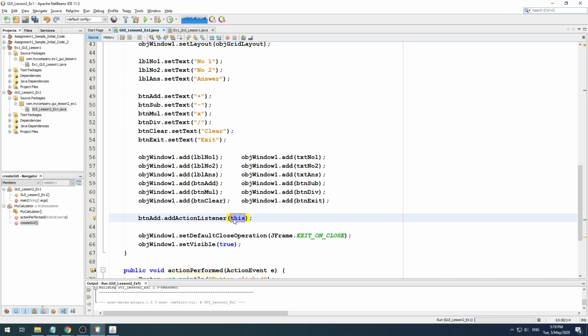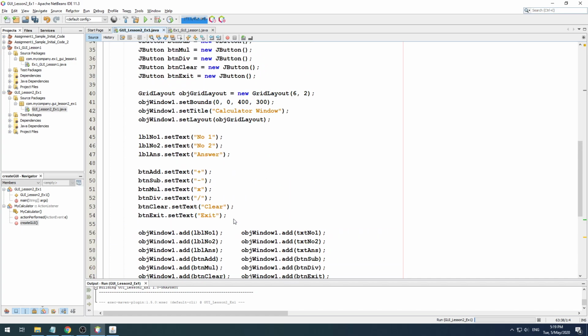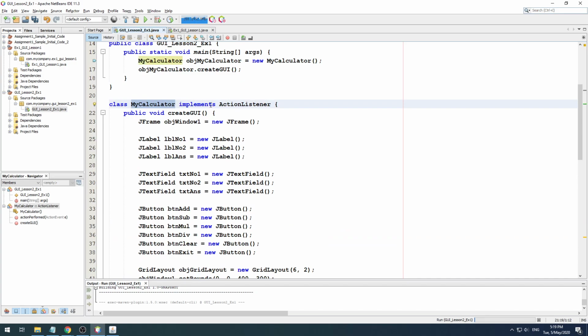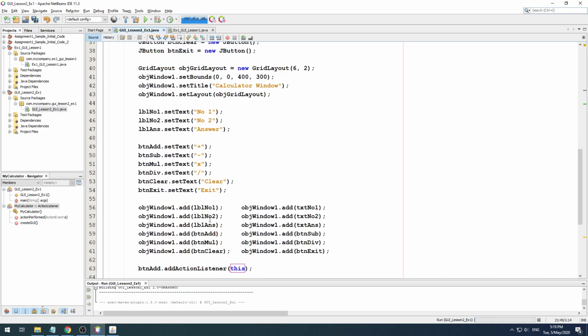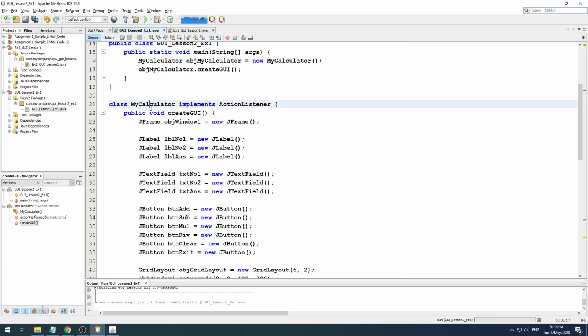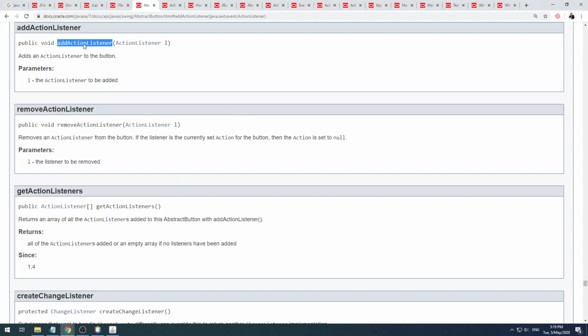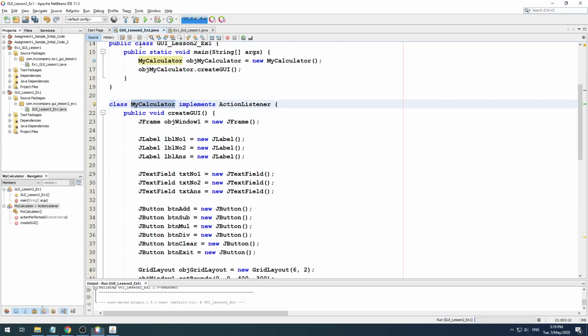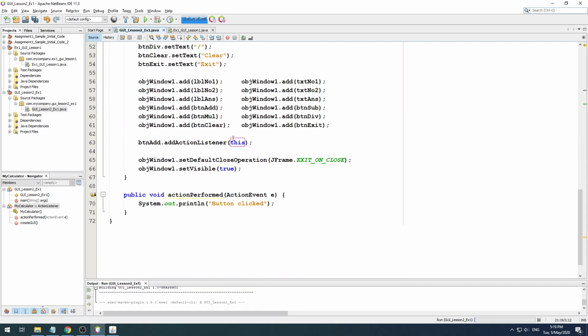So the current object refers to the current class. What is the current class? The current class is MyCalculator, which is a child of ActionListener. So when you say this, you are referring to the MyCalculator instance running at the moment, which is a child of ActionListener. That is not a problem, because you have to pass an ActionListener. MyCalculator implements ActionListener, meaning MyCalculator is an ActionListener. So instead of passing an ActionListener, you can pass a child. That is the theory in Java. So you pass MyCalculator, that means you say this, that's what happens. Simple as that, my friends.